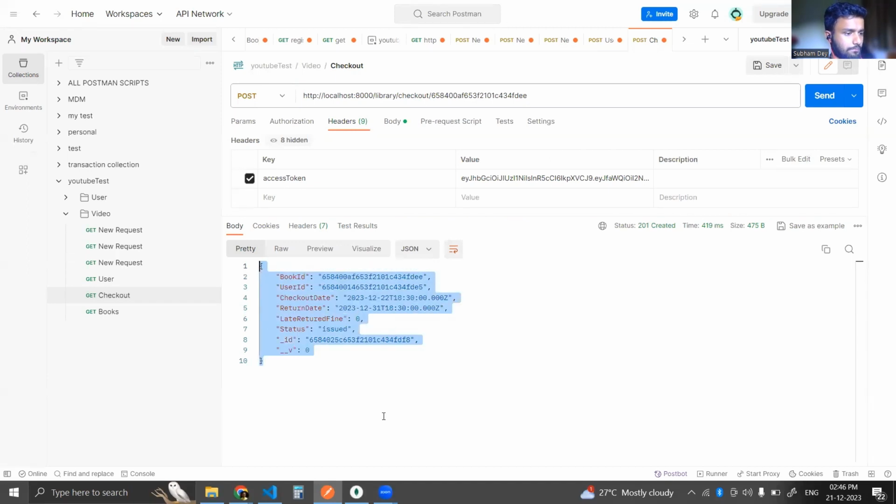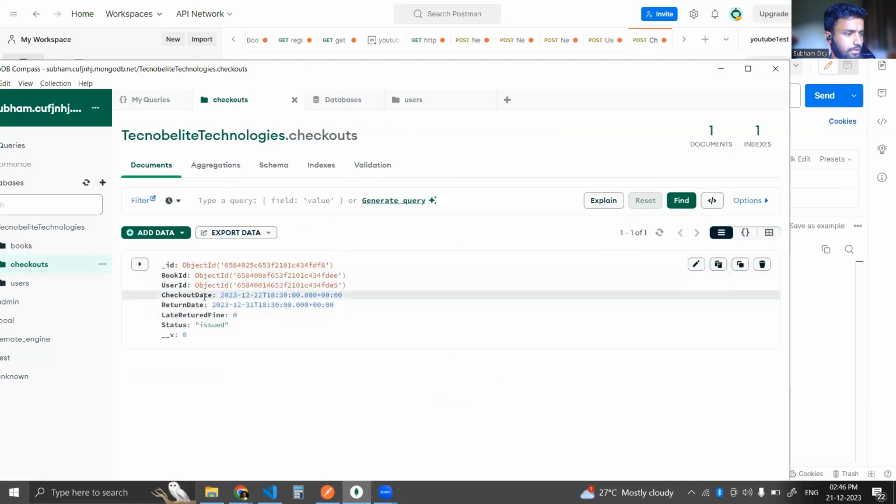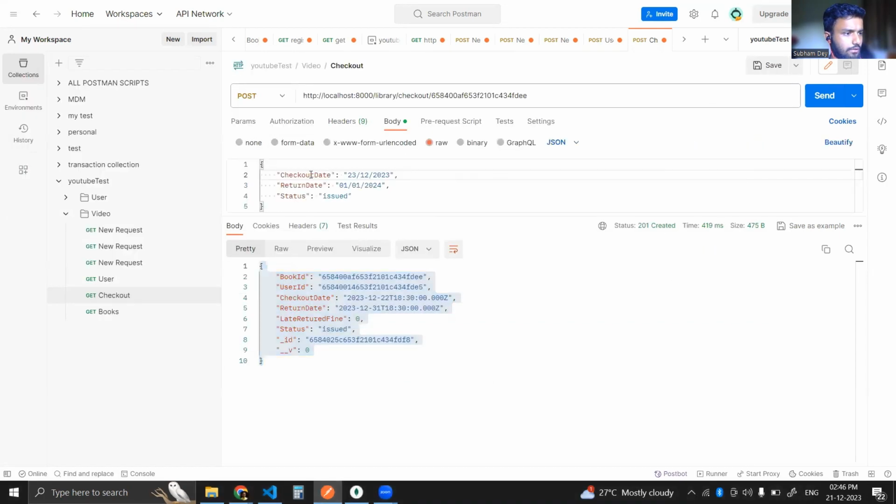So checkout is successful, right? So now if I check the checkout route, the checkout got created. So checkout date is there, return date is there. For now, what I have done is, checkout date is 23, today only. So 23, I mean 2 days after. Return date I have put in as 1/1/2024, January 1st. And status we have set to issued. The status is an enum, it will be issued as well as returned, right? So checkout done. I have changed that to the ISO format and done.